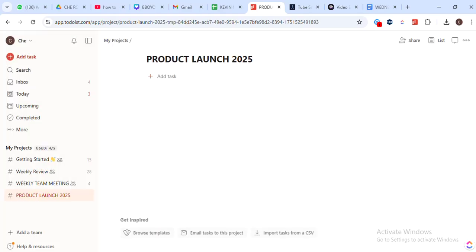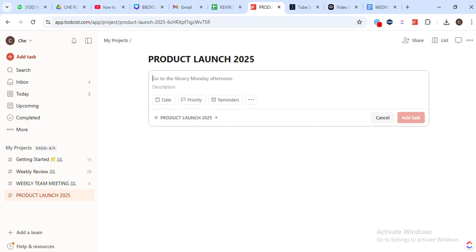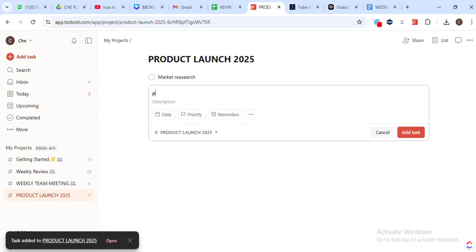Now that we've done that, our next step is to break down your product launch plan into individual tasks. Think about all the steps you need to take, from market research to production, marketing, and distribution. Add each task to your project by clicking the plus at the bottom of your project view. The reason we do this is to ensure no crucial step in your product launch is forgotten or overlooked.